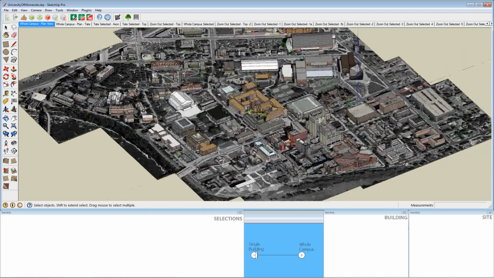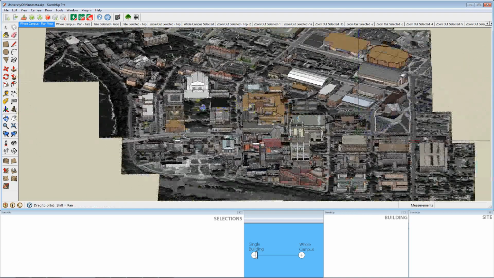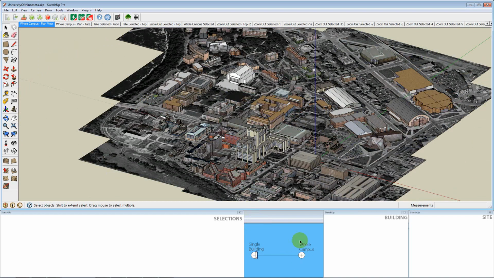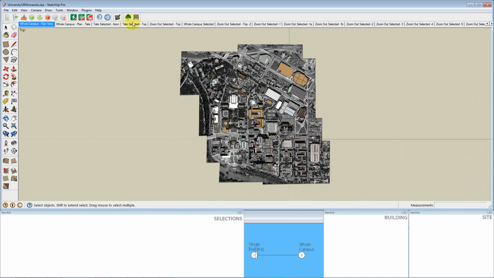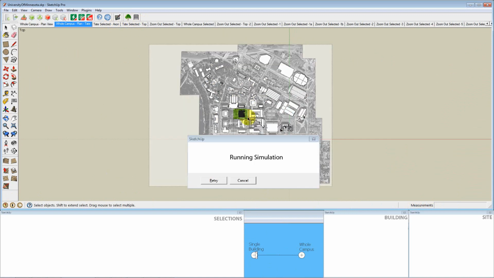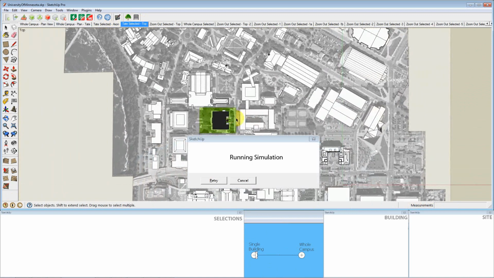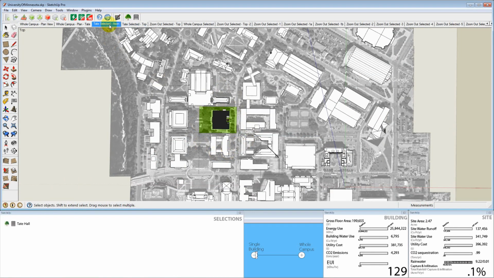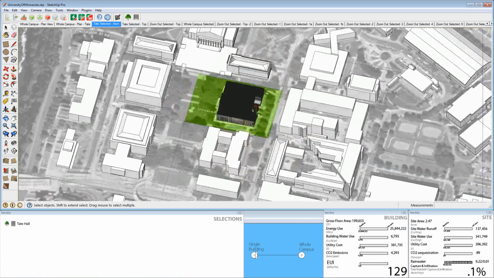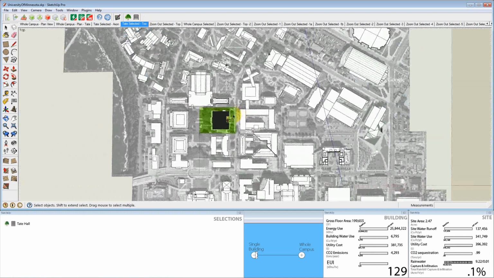You'll notice below that several windows opened up with our campus model. To demonstrate what these do, let's select a building to study. First, let's select the building icon in the tool ribbon, and then select Tate Lab. After a resimulation, we have some baseline site and building performance data for our selection. We can see that everything is grayed out except Tate and its immediate site.